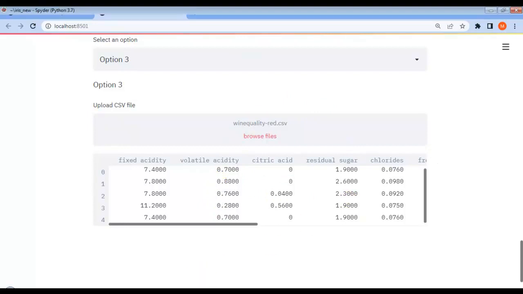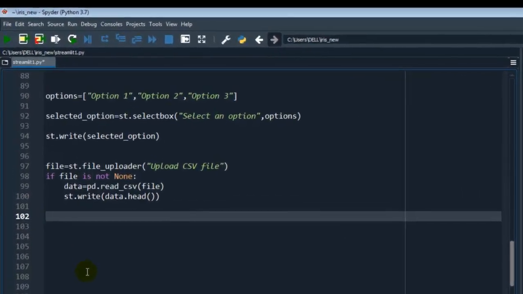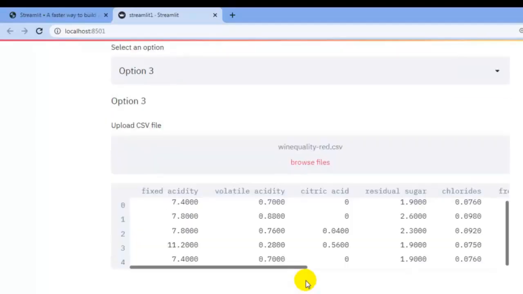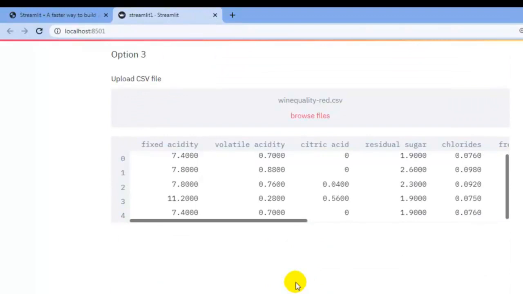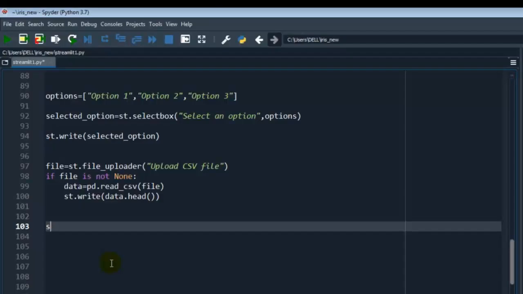So now let's discuss our next function, sidebar. We can also create a sidebar panel in our web application. We can use the same widgets that we have used for the main content of the application. Let me show you how to create a sidebar panel in our Streamlit web app. For that we have to use sidebar. Let me give a title to our sidebar.